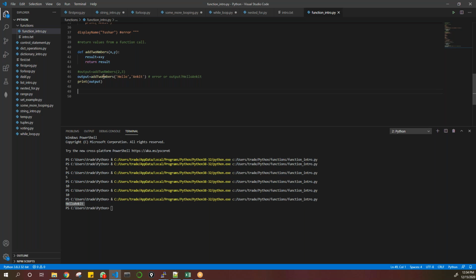All right, and of course, you might want to change this to add two strings or whatever you want, because even though it works, it doesn't make good sense. But again, that was just to confuse you guys.